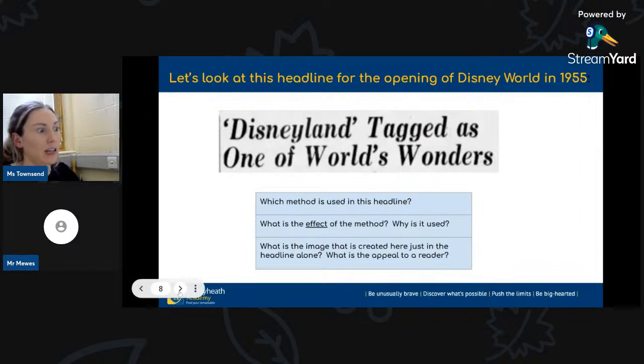What image is created here from the headline alone? Well, the fact that we are meant to zoom in on both the words world and wonders. We think about connotations of wonders, what it makes us think about. In the chat box, what pops into your mind when we think about world's wonders? Because that's the effect of it. And once you can think about that, you've understood the purpose of using it. So why use the world's wonders?